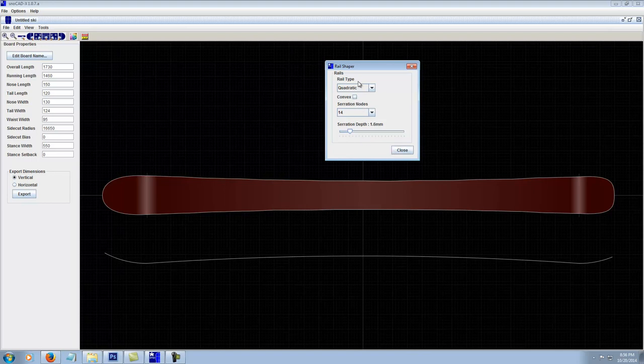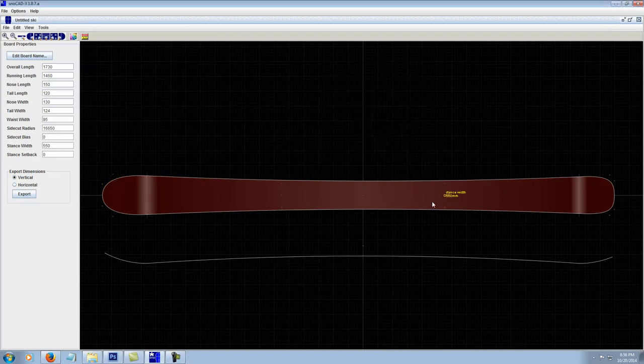So that's another feature you can do on your ski or board. I'm going to just change back to 0 and a more traditional shape here.